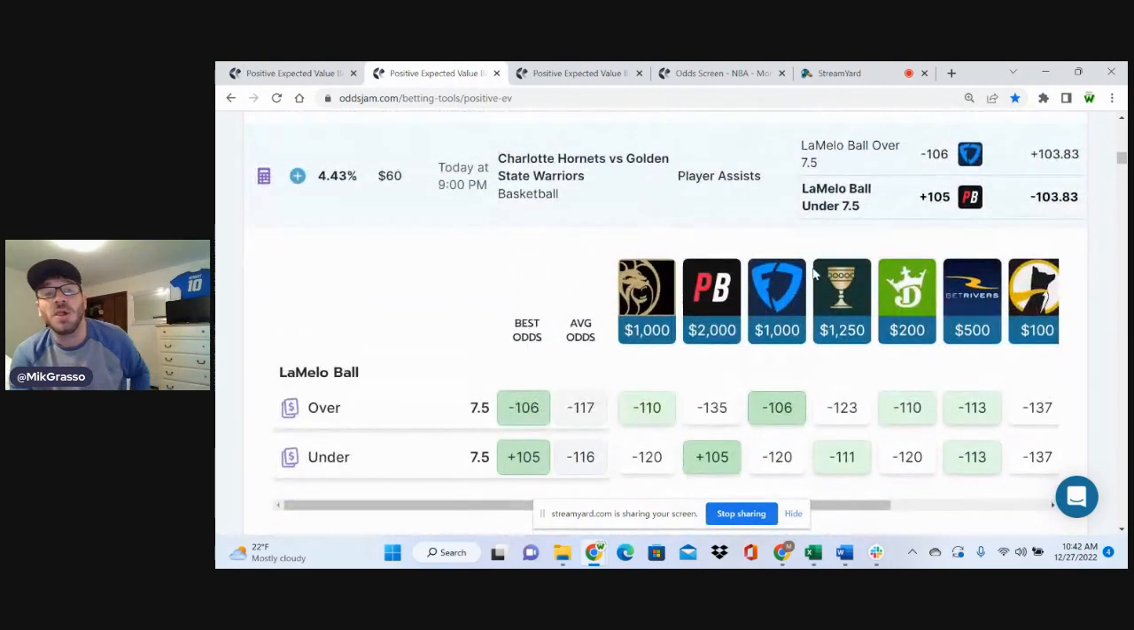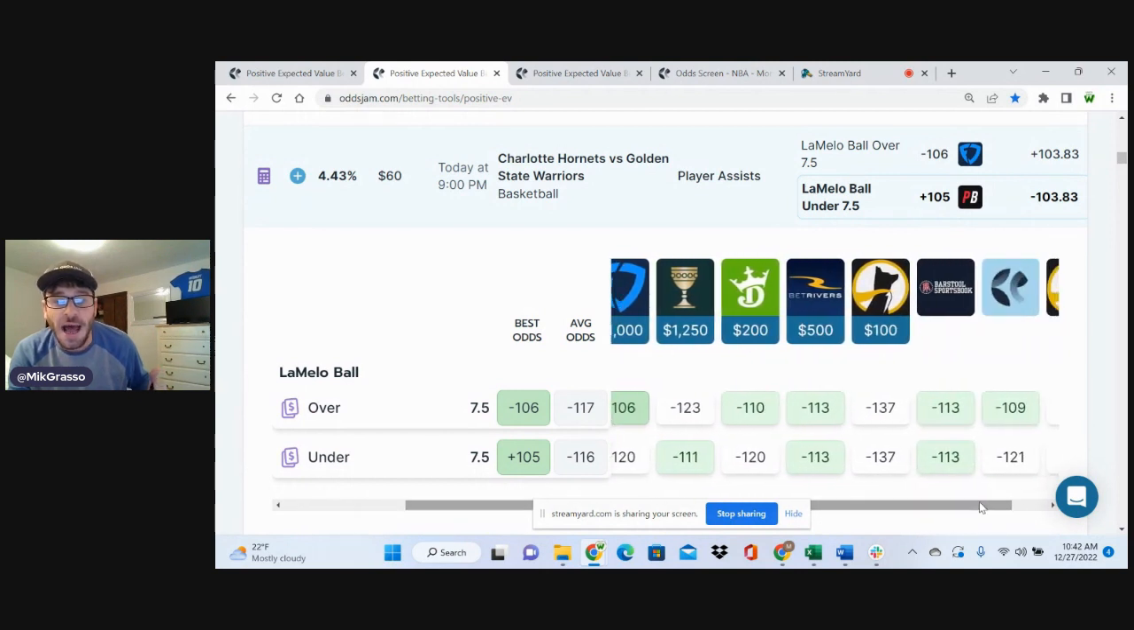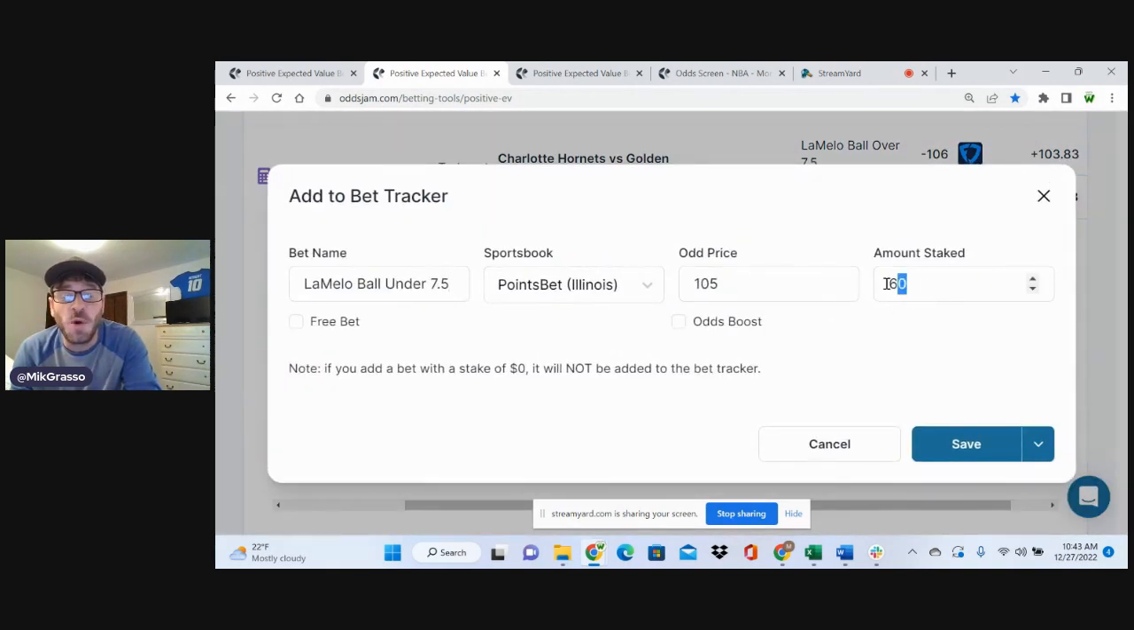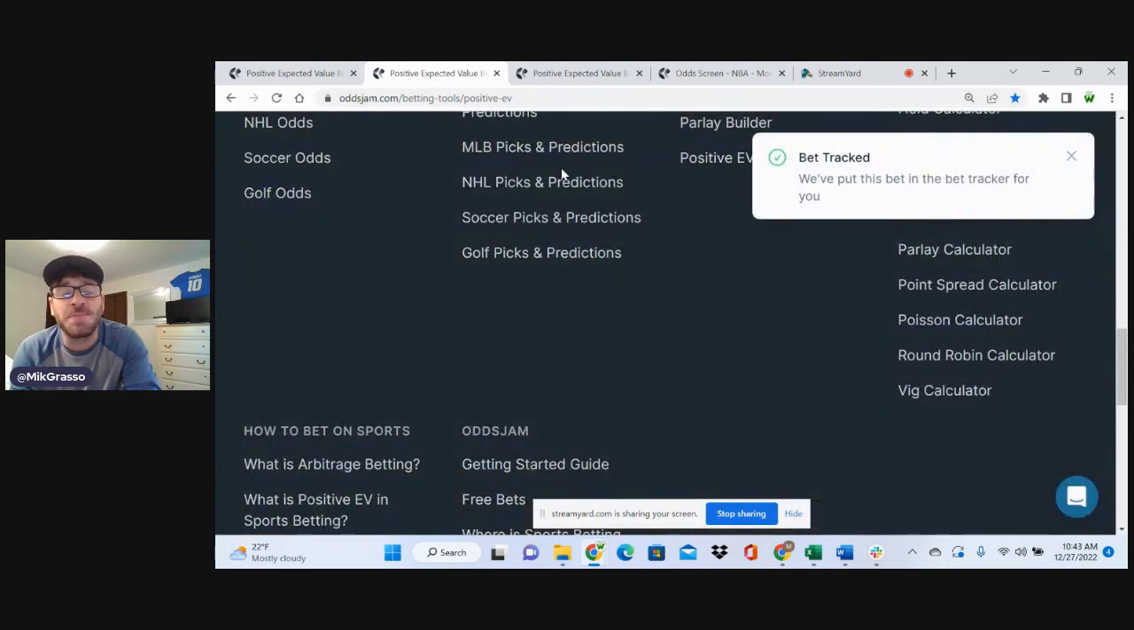The next play, LaMelo Ball, under 7.5 player assists, +105 on PointsBet. You can see that we got a couple of books favoring this, FanDuel and MGM, and it looks like DraftKings favoring this as well. BetRivers and Barstool are evenly priced. Pinnacle favoring this at -121 on the under, -109 on the over. So really good value here. I'm going to smash this one for 0.75 units as well. So both of these plays so far, we've got a full unit and 0.75 units.